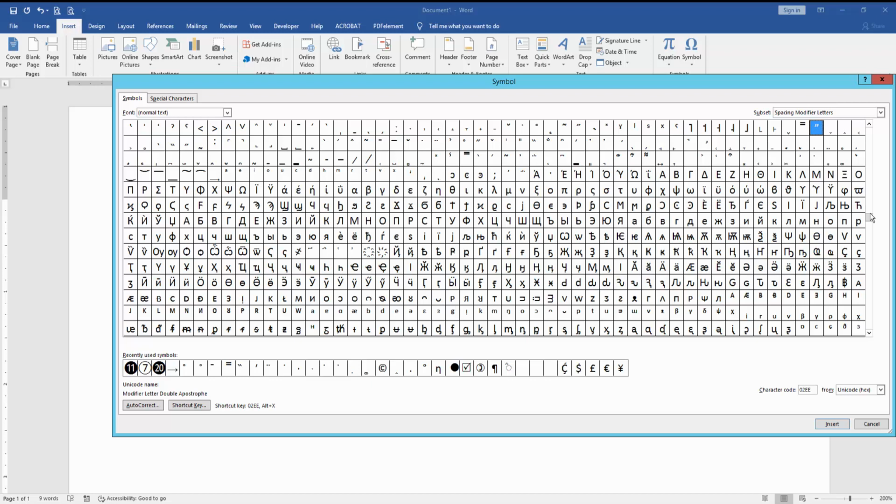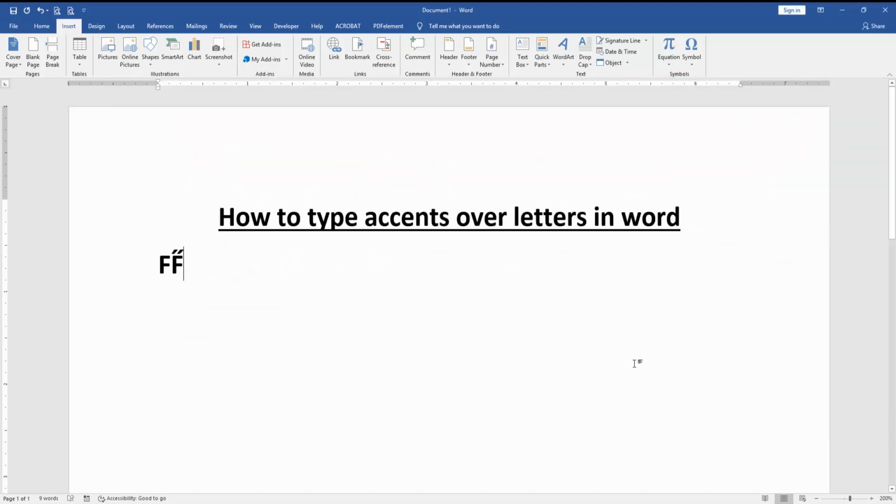Here are many symbols. We find and select a symbol. Now we can see here we type accents over letters very easily.